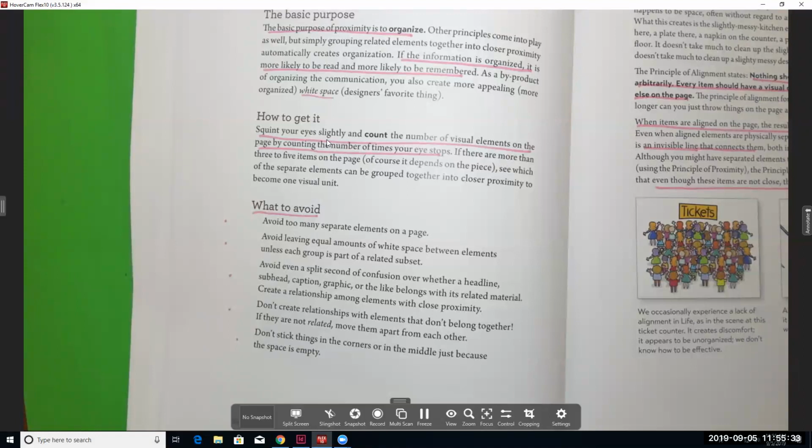What to avoid? Too many separate elements on a page. Avoid leaving equal amounts of space between elements unless each group is part of a related subset. Avoid even a split second of confusion over whether a headline, subhead, caption, graphic, or the like belongs with its related material. Create that relationship along with elements using proximity. Don't create relationships with elements that don't belong together. If they're unrelated, you want to move them apart. And then don't stick things in the corners just because you need to fill empty space.